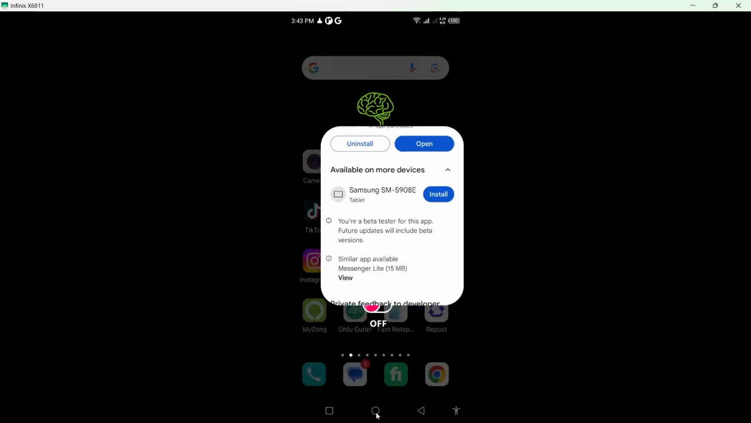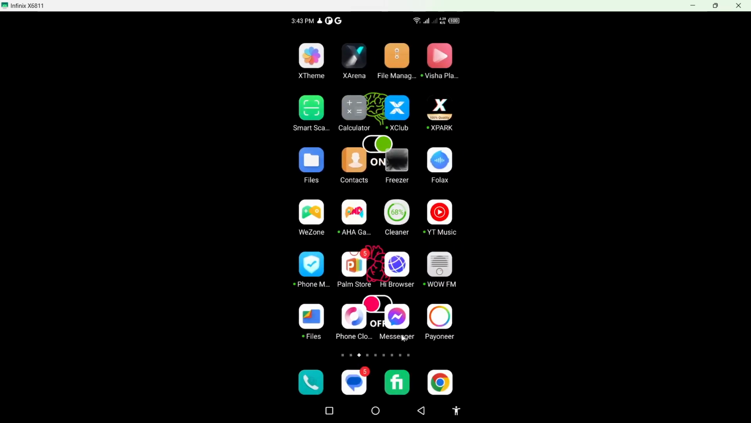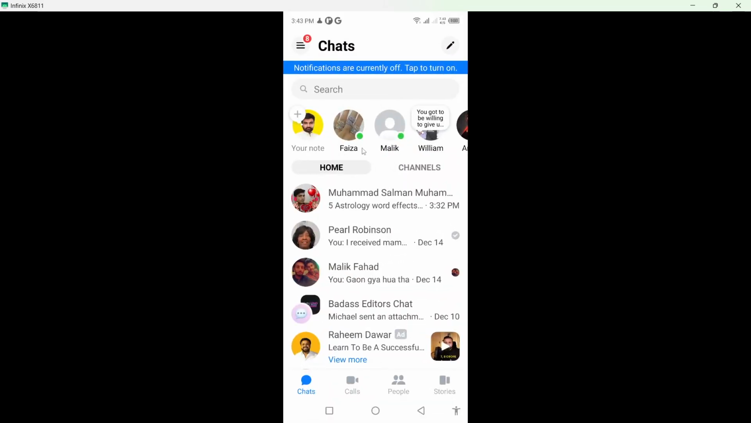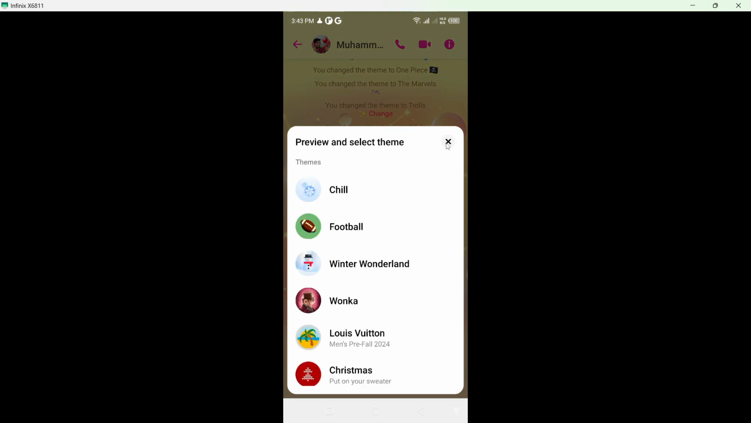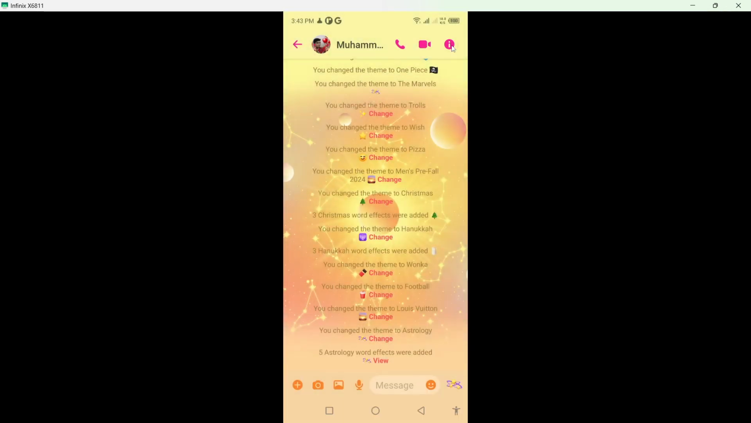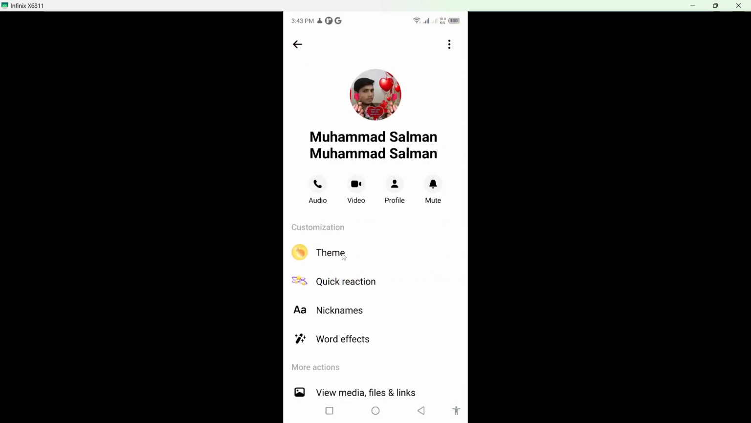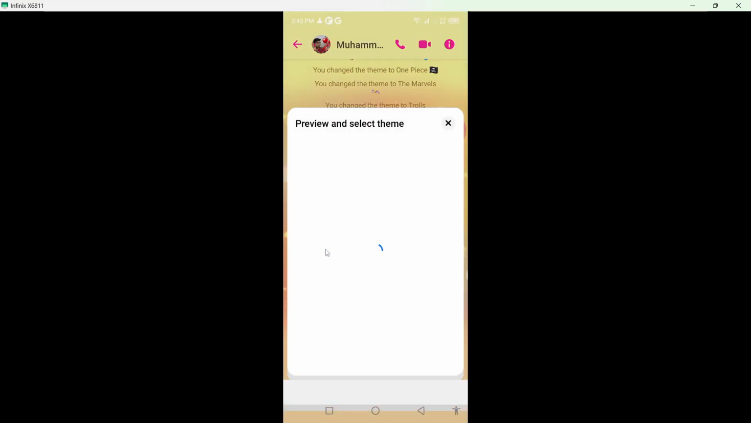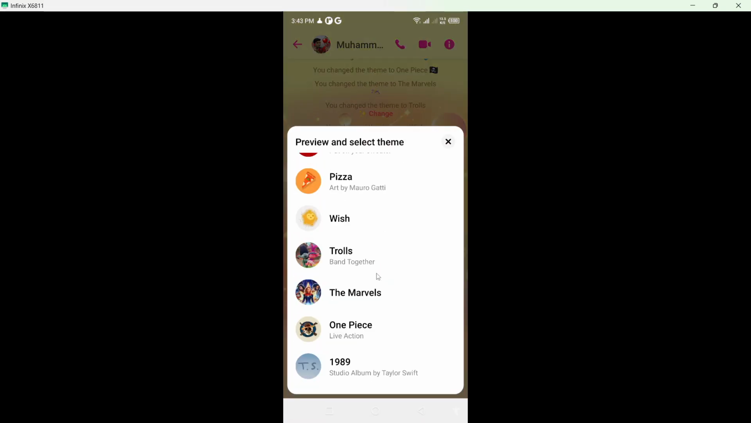Then you need to go back and open Messenger application. Then you need to select any conversation. So I'm going to select the first one. Then you need to click on this icon in the top right. Here you need to click on theme and you need to select the Care theme.